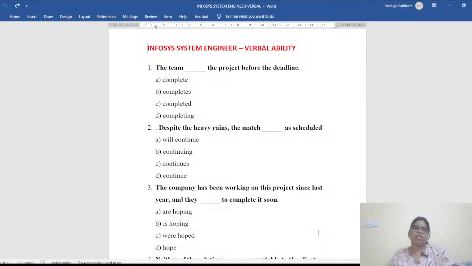In this live session, I'm going to be talking about verbal ability for the Infosys system engineer role. For Infosys system engineer, the first round is the online assessment, and you have verbal ability in that part. 20 questions you will be asked to solve in 20 minutes.